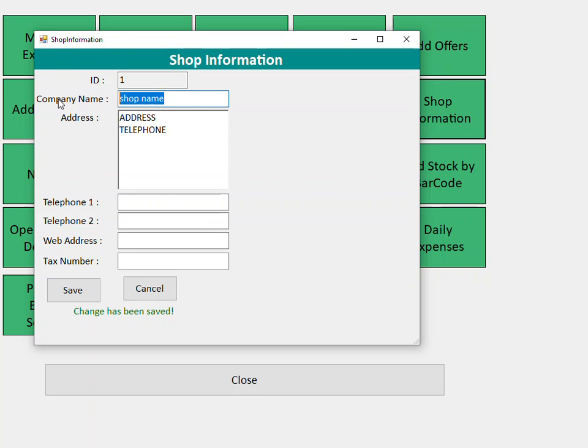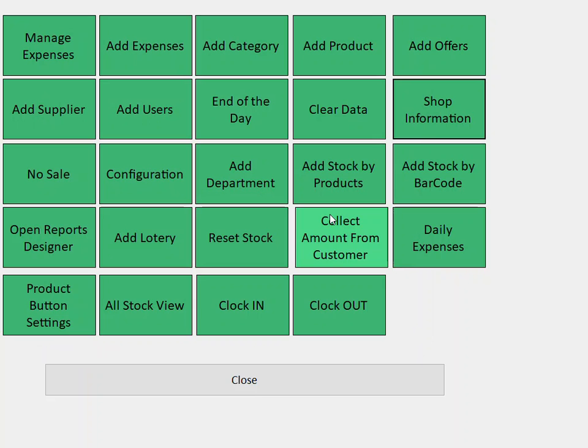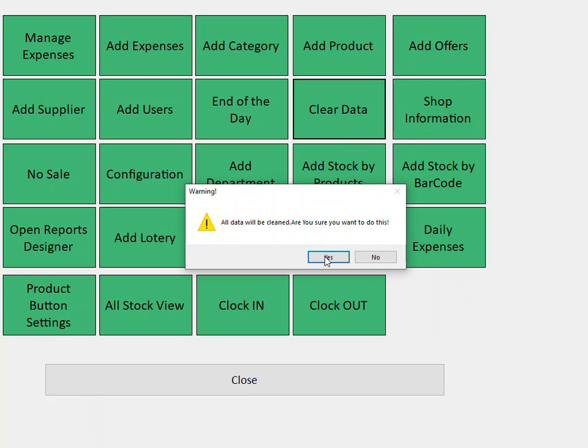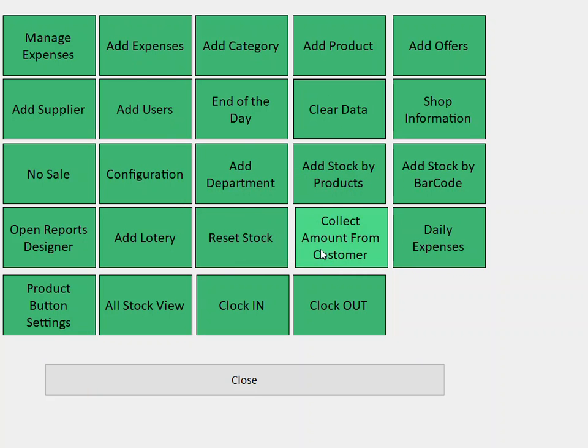Whatever information you write here, for example, if you write your shop name ABC shop here, it will come on top of your receipt with the address as well. So this is the first thing you need to do. Then press clear data, so it will clear all the previous things in this software. Now I'll show you how to add products.